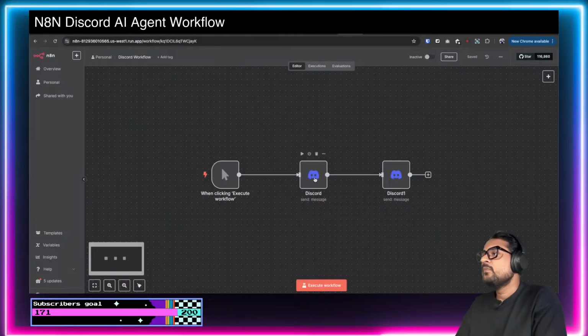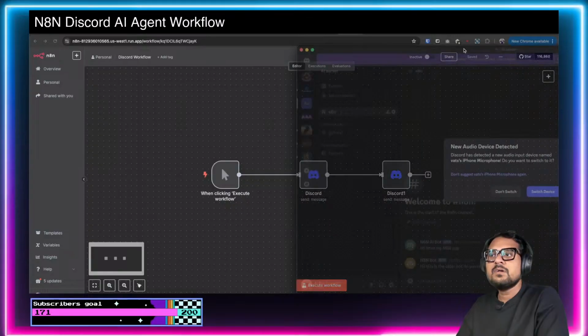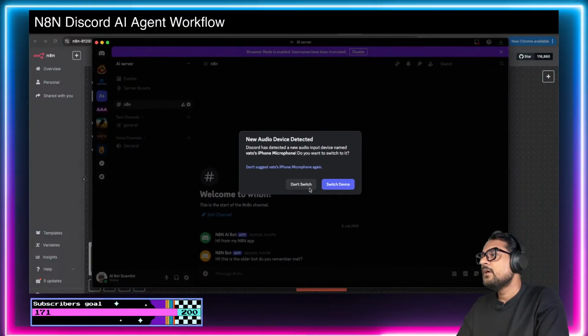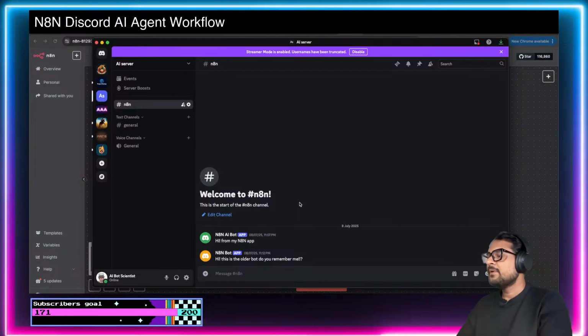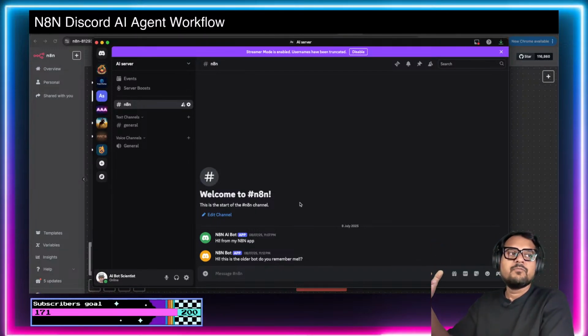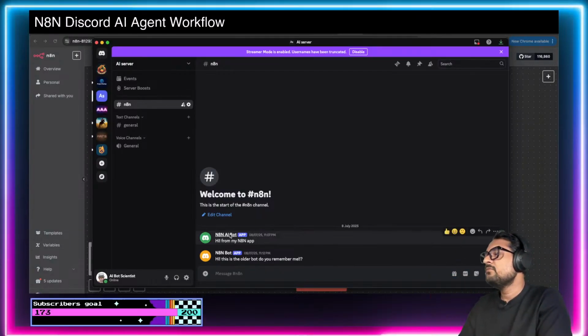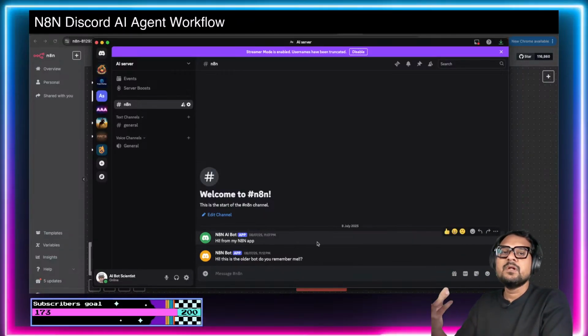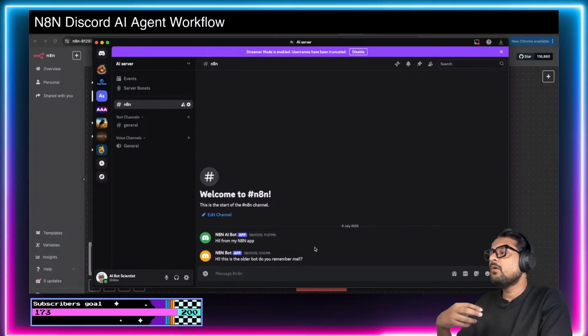So today we are going to include some sort of AI agent within this workflow. And before we do that, let's test our workflow. So I'll open my Discord server again in my Discord app. And these are the messages which we have received from our workflow onto our Discord server. As you can see, we have N8N AI bot and N8N bot. These are the two Discord nodes which we have set up within our N8N workflow, and they are all sending messages to the same Discord server.